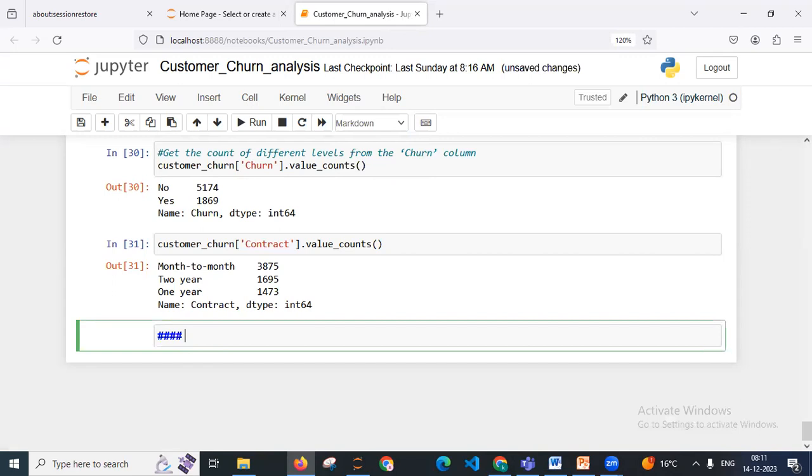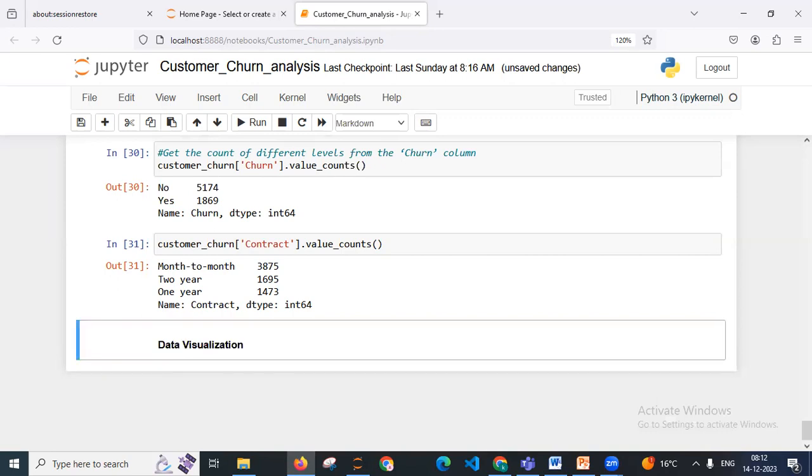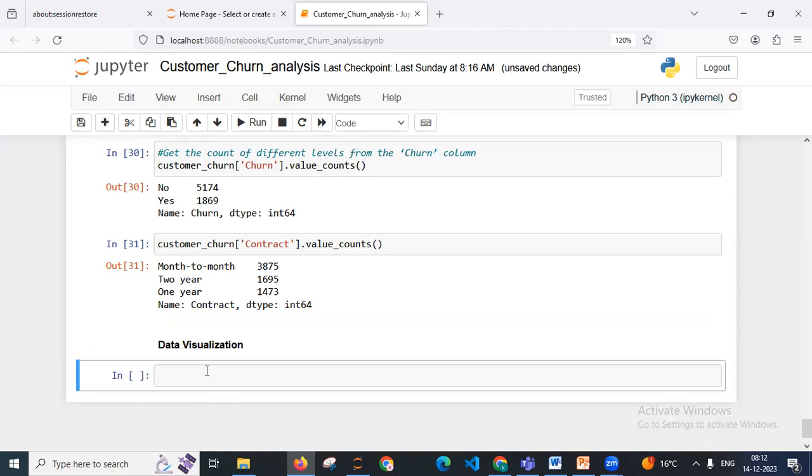If you are doing this along with me, please add the heading, or if you just watch and complete the practice after the session, please use the headings and add the appropriate comments, because coding is not just about writing the code and completing it. We have to ensure that others can also understand. So we provide the data visualization heading, and from this cell we are starting the data visualization part.